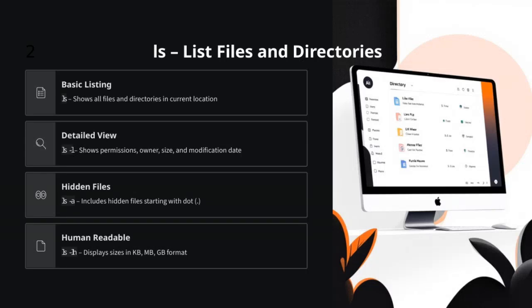Now, let's look at some useful options for the ls command to see different details about our files. First up, ls -lh. This displays sizes in a more human-readable format, like KB, MB, or GB, making it easier to understand the size of each file at a glance. It's especially helpful when working with large files or directories.